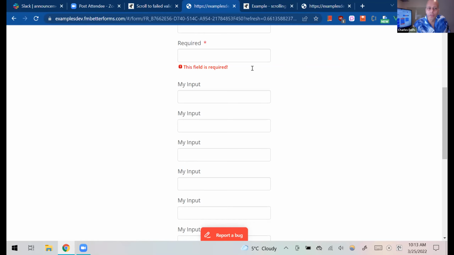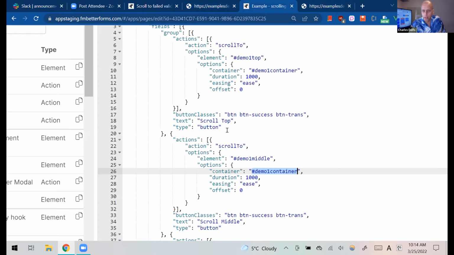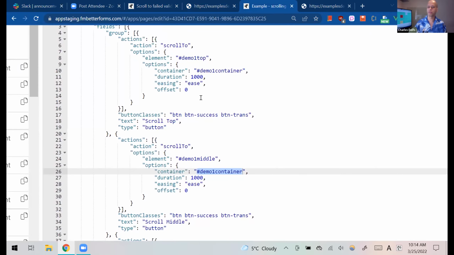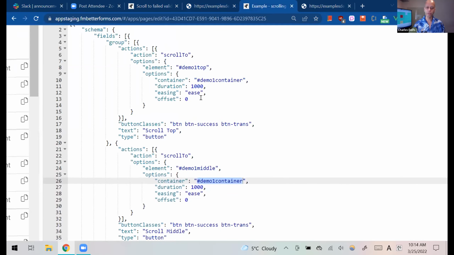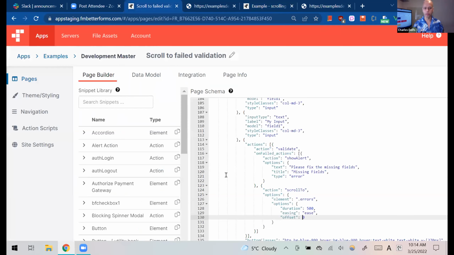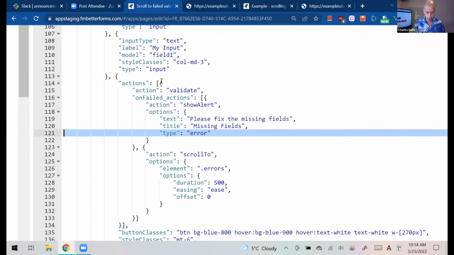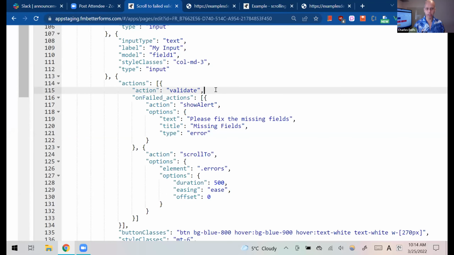Christina, could we see the JSON again? Could you go back to the schema for a quick sec? This technique takes advantage of a new feature we added approximately a year and a half ago to the validate action. For people who don't use BetterForms, actions are the equivalent of script steps in FileMaker. So the script step to validate the page, right there at line 115, normally if everything validates on the page, it's permissive, so the next action runs.